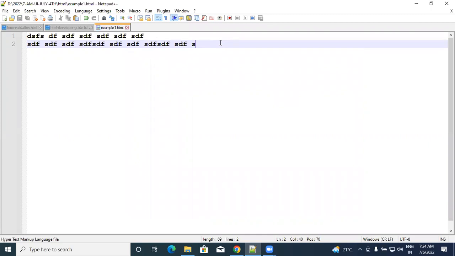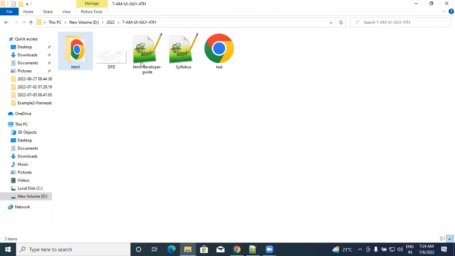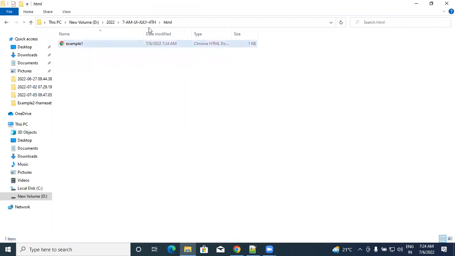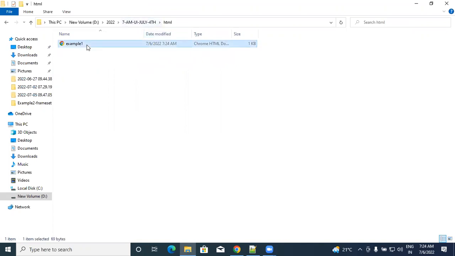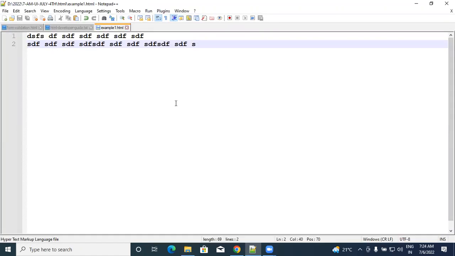Hope you saved the file. You can verify your folder also. Go to the HTML folder and check there. You should have a file example1.html. Under the HTML folder, check whether the file is there or not.